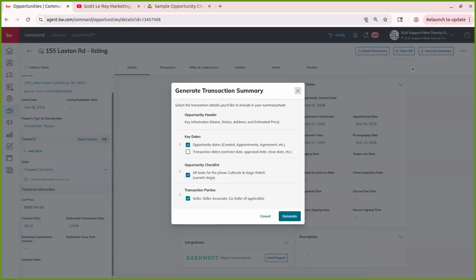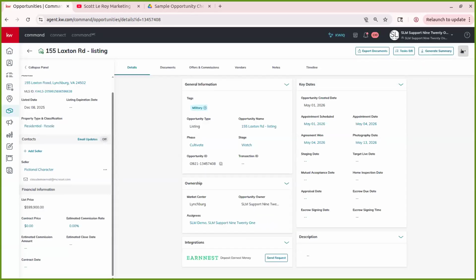We can generate a summary for the opportunity. Opportunity dates, transaction dates, anything like that. We can generate a summary of what has been added, created, anything like that. And then we can also click these three dots, mark the opportunity as lost, or archive the opportunity here.